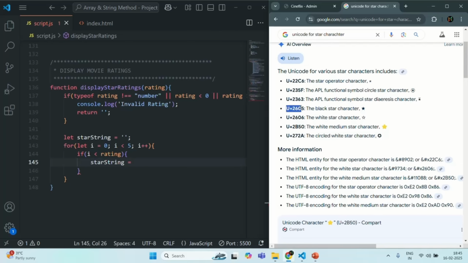Here the Unicode character is 2605. And to use this Unicode character in the JavaScript code, we need to use it as a string. So here we'll use single quotes. And then since we want to use a Unicode character, we will say \u and then we will specify the Unicode character, which is 2605.